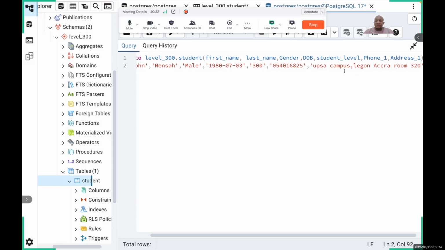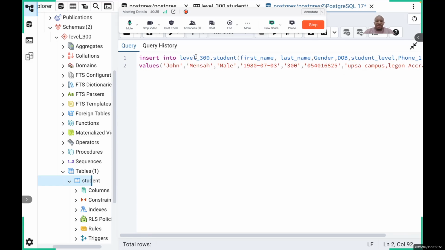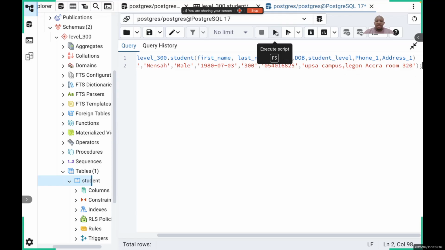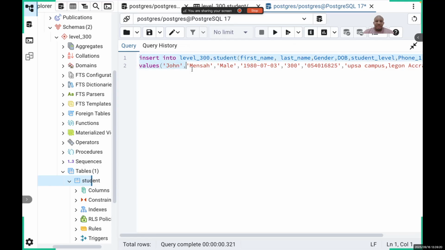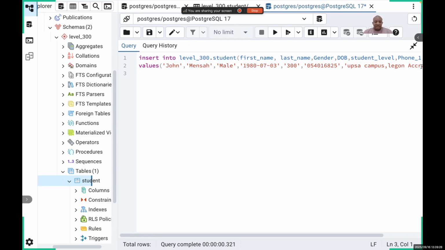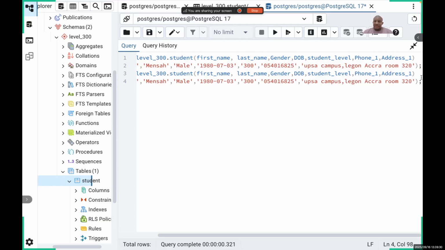Now you can see that we've provided values for all the fields we've declared. So let's now put a semicolon at the end, and then we'll execute this. All right, so you can see that our data has been entered successfully. I want to enter more data, so I'll just copy this and replicate it several times so that we just change some of the values.